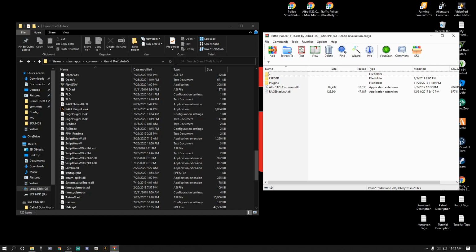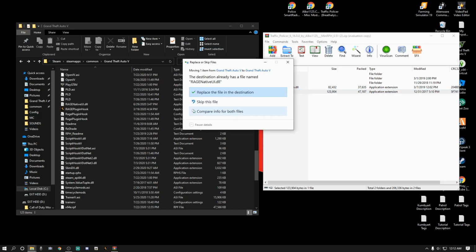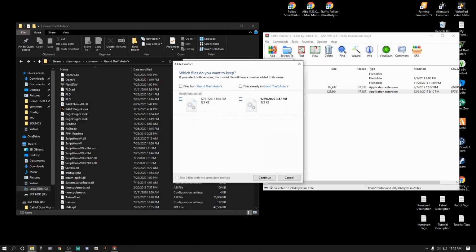Okay, one thing you want to do is take this Rage Native, left click it, drag it over here to your buffer zone, and let it go. Compare info for both files, okay? Click that. Now, the file on the left is usually the one that you just dragged in.